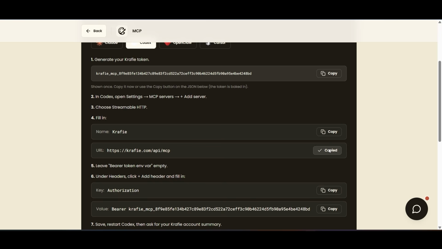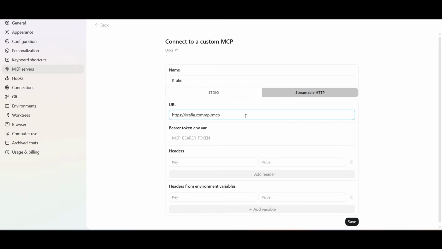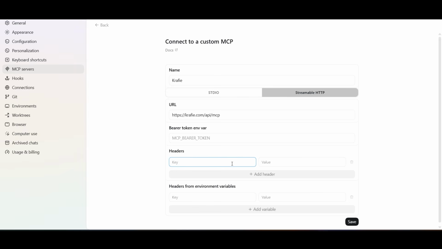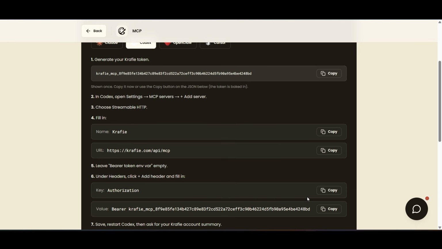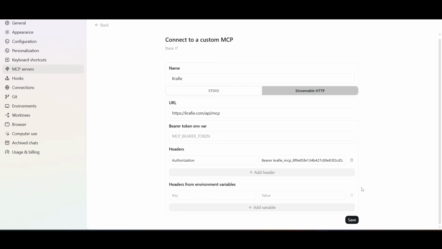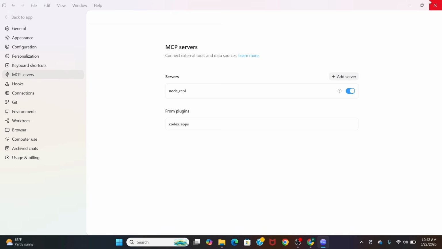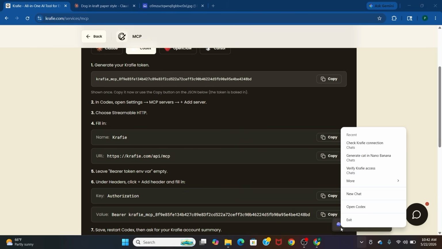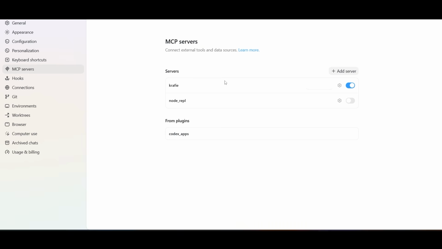Then is the URL, which you can copy from the page as well. Then go to headers, and where it says key, put authorization. And for the value, copy your token key with the word Bearer at the beginning. After that, click save. If for some reason the Krafie MCP server doesn't show up here, close the Codex app completely and turn it on again. After a successful restart, you should see the Krafie MCP server. If it's still not there, try going through this process one more time.